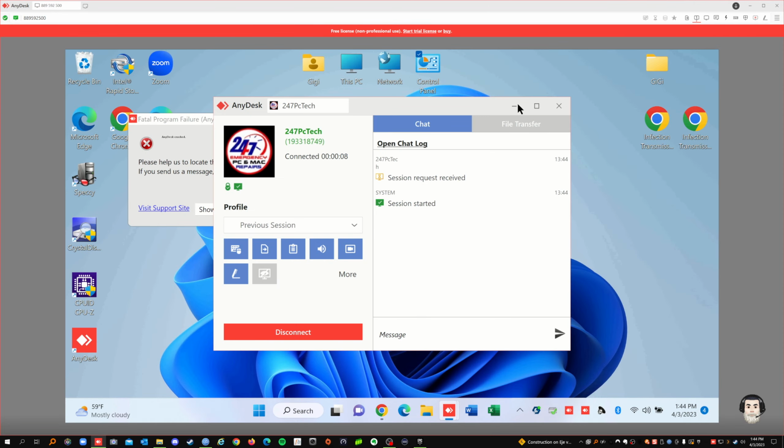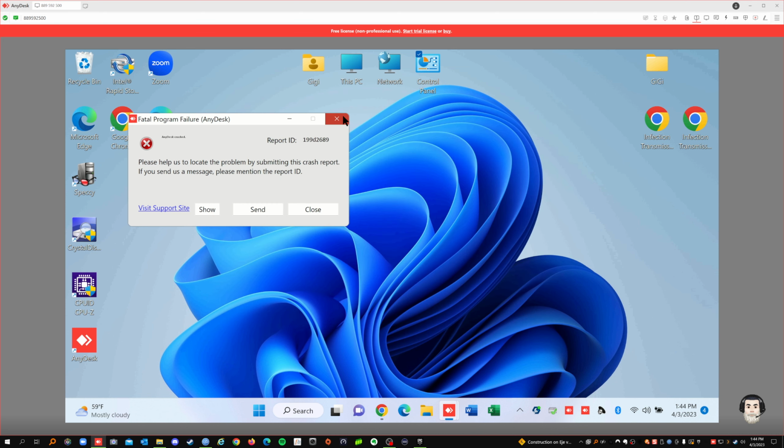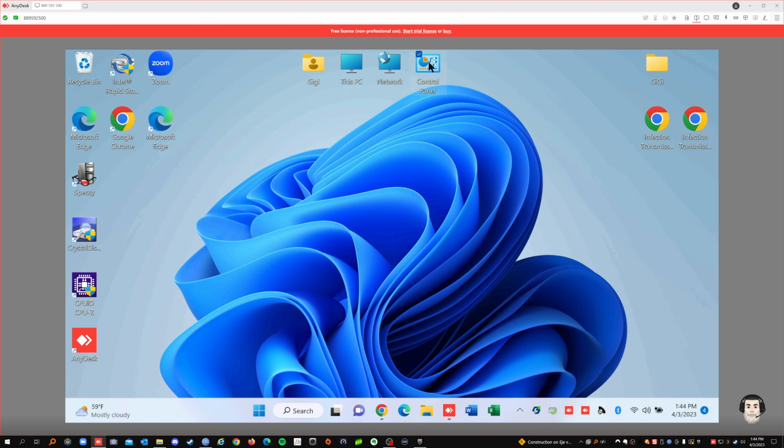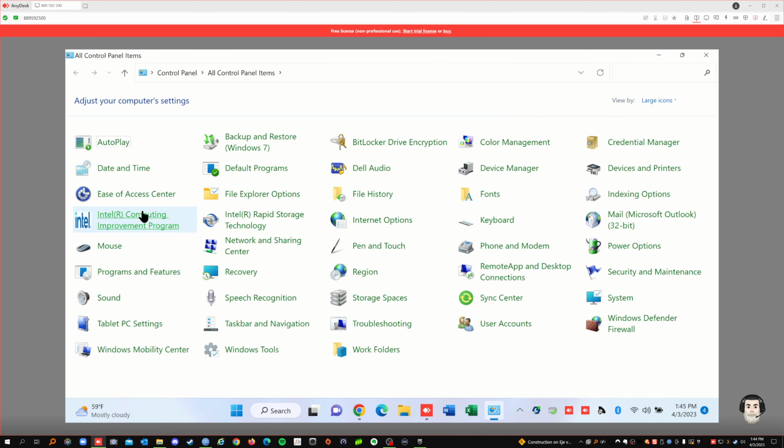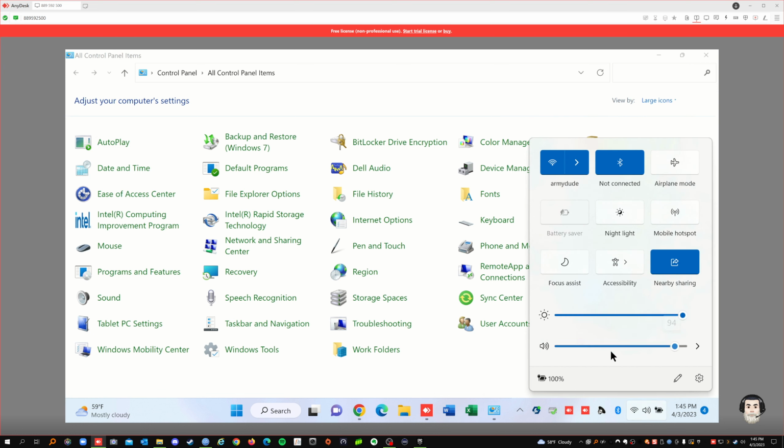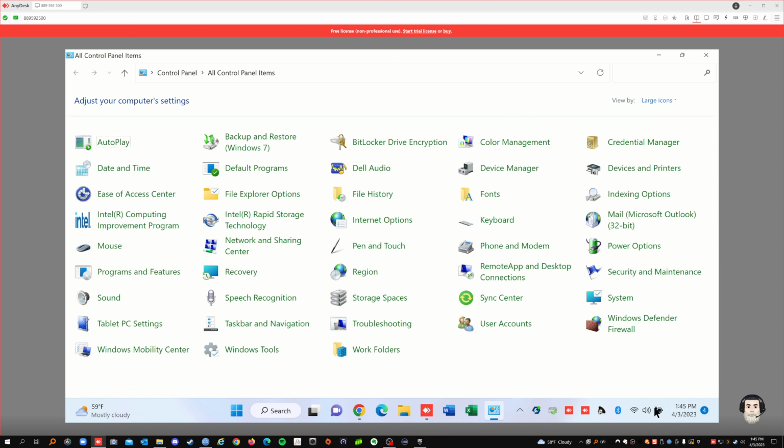Okay, so let me minimize this and let me take this off. Let's go back to control panel. That's where we're studying right now. So mouse, and then Programs and Features is to uninstall programs or make changes. Sound: you could go here from control panel, or you could go here on the bottom. See that? You could reduce the volume from here, or increase the volume, increase the brightness from here. Okay, 100% battery. Okay, so sound.